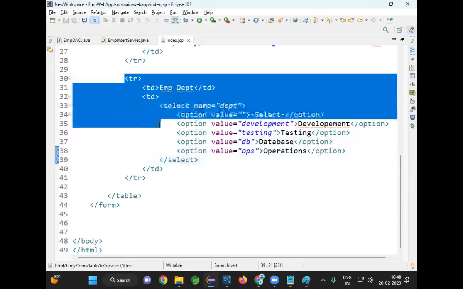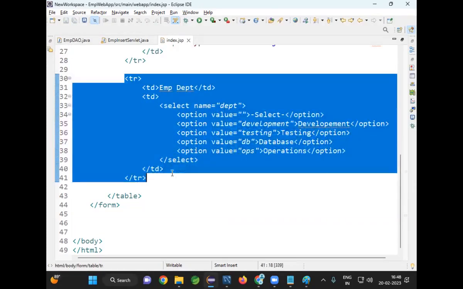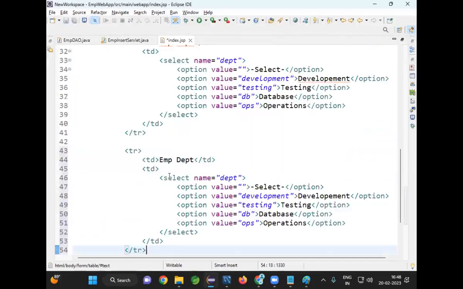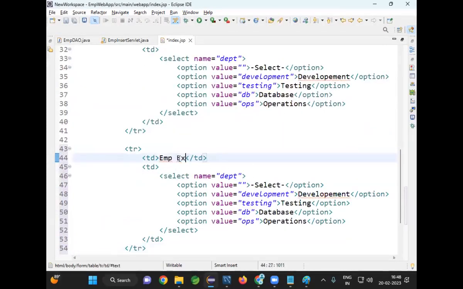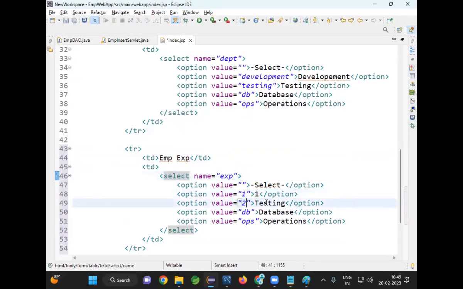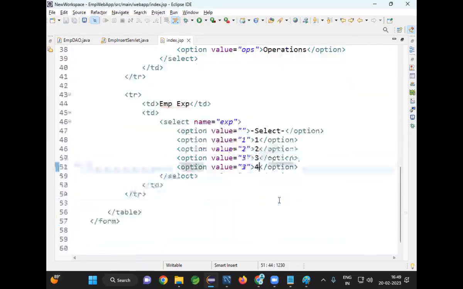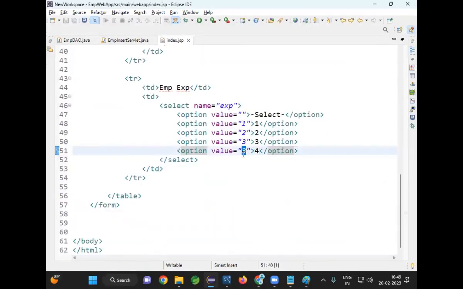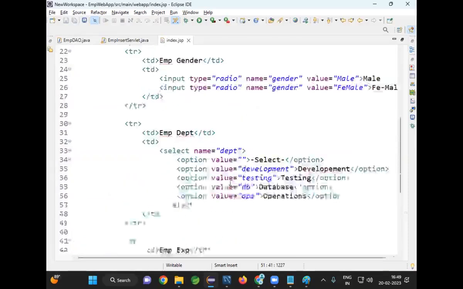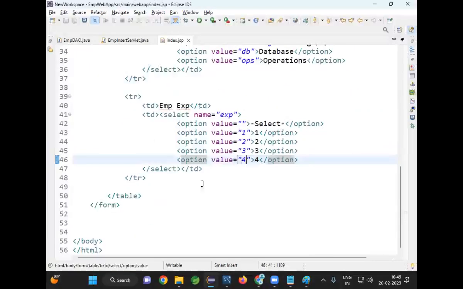This is a drop down to display our employee department. Here I am going for employee experience. So here value 1, 2 years experience, 3 years, something like this, 4 like this. So you can write 10 years experience up to 10 values also. So with this we are having our form ready.